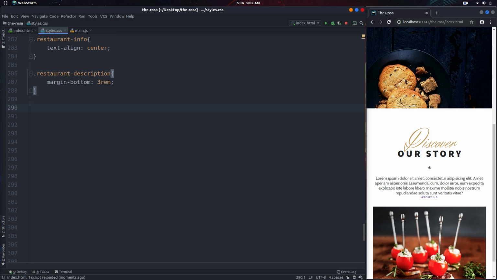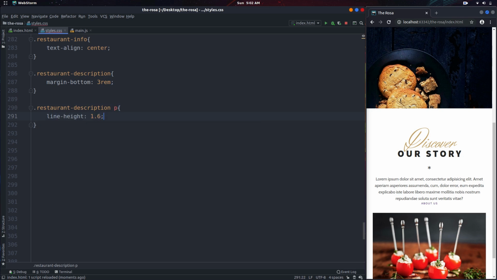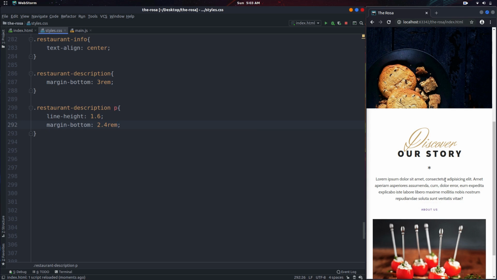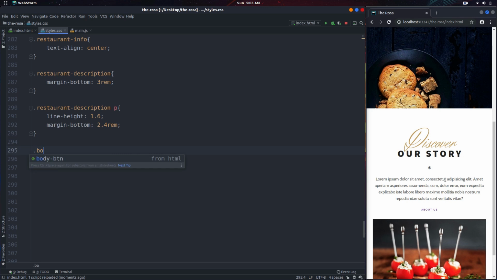So now what we want to do is select the paragraph inside of the restaurant description. And then here we just want to make sure we give it a line height of 1.6 and then a margin bottom to create some separation between the P tag and the button of, let's say, 2.4 rem. Now I'll select the body BTN. And this one will just have a font size of 1.5 rem.